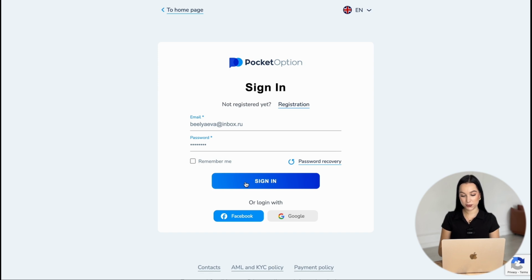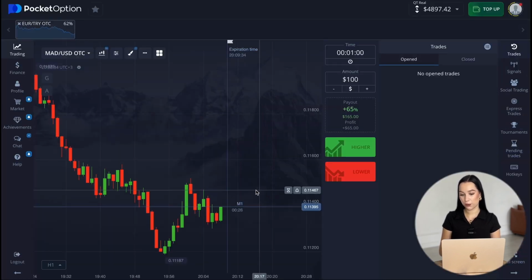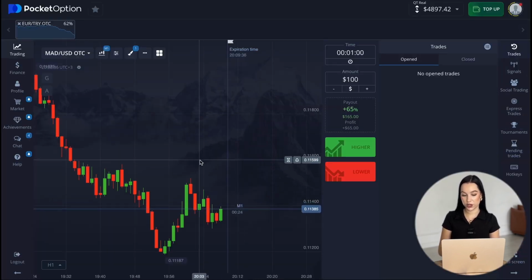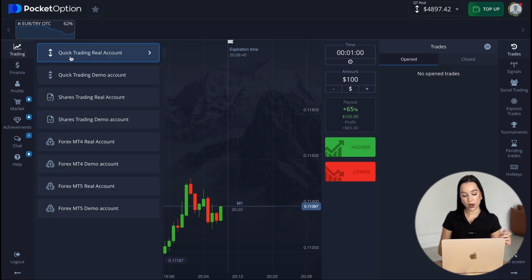So let's get started. So guys, here is our Pocket Option platform. I already filled in my email and password and clicked on this button. Also, if you don't have an account on Pocket Option yet, you just do registration, and after that you also have your own account. So here we click on the button trading. We have a quick trading real account, demo account, shares trading real account, forex real account, demo account as well, MT4 and MT5. So let me show you how it looks like.